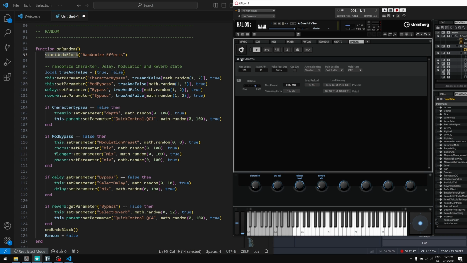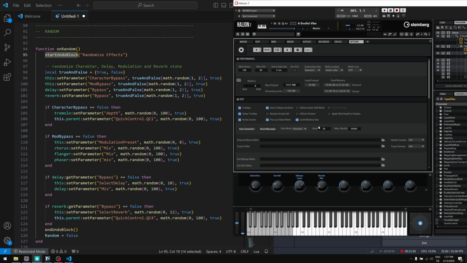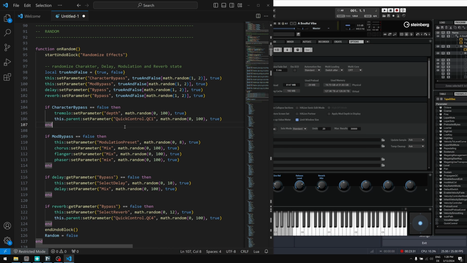You can dial this in HALion. So there's an undo limit. In my case, it's 20. When multiple things are getting randomized, it quite often happens that the sound is not convincing and you press random quite fast multiple times. And then at a specific point, you're saying, okay, the sound 2 randoms before was actually pretty good. And that's why I made all these changes into one undo block.